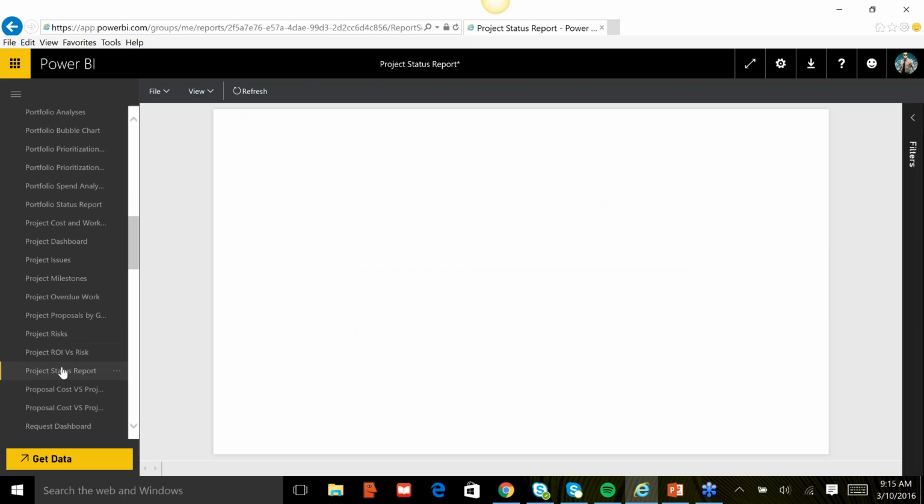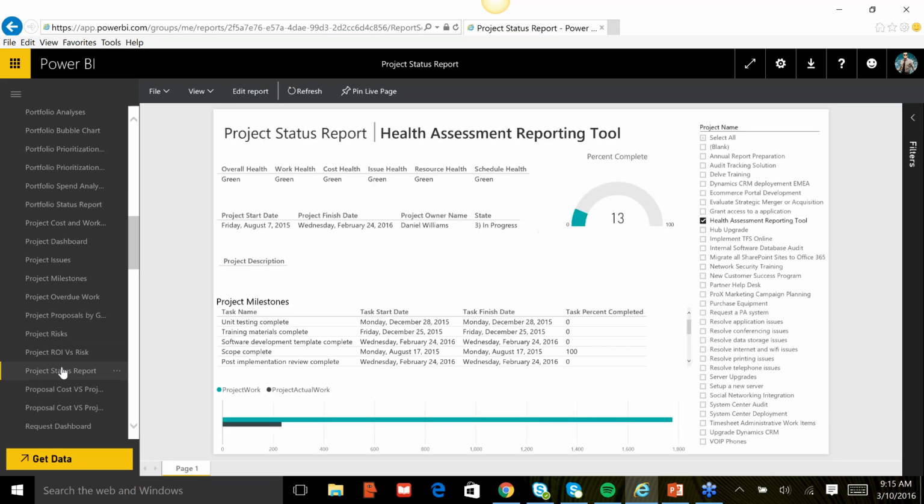So I can come down here and I'm going to open up this project status report. And here I can select just an individual project, and I can look at how that individual project is doing. Again, you can see the health. I can check out the milestones for this project. I can look at and see how the work is doing and the percent complete. So this is a really useful tool if you're a project manager and you just really quick want to come in and check on the health and status of your one project.